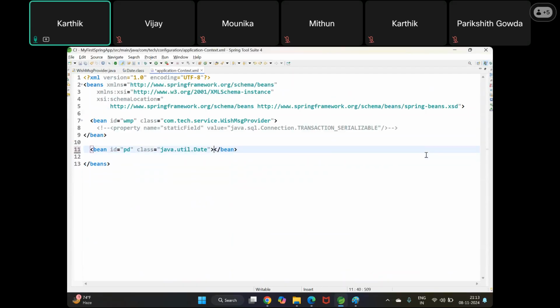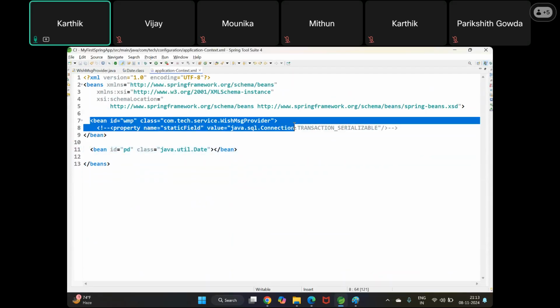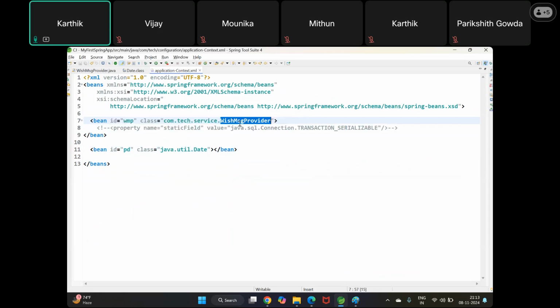So I just made a target class a Spring Bean. Which message provider has made it a Spring Bean? And I have made the dependent class, the date class, also a Spring Bean. Now tell me, here which class is a target? This is a target class. This is a dependent class.